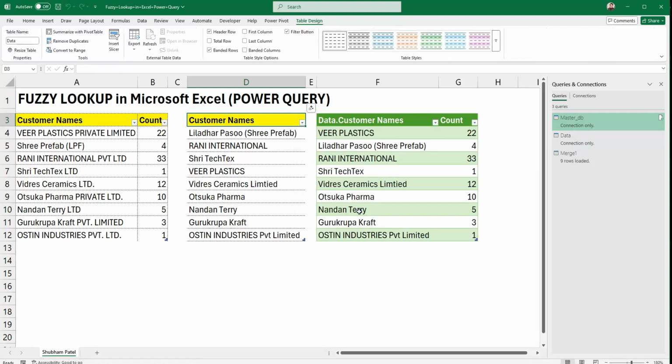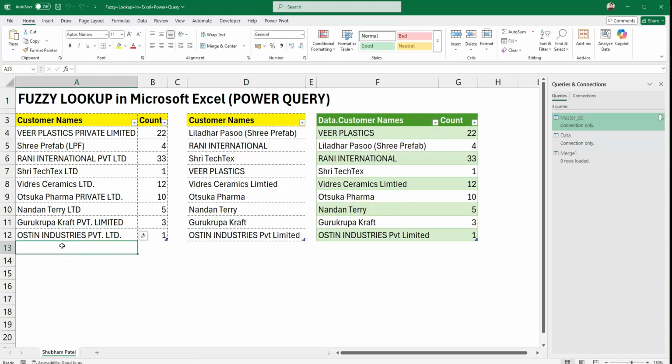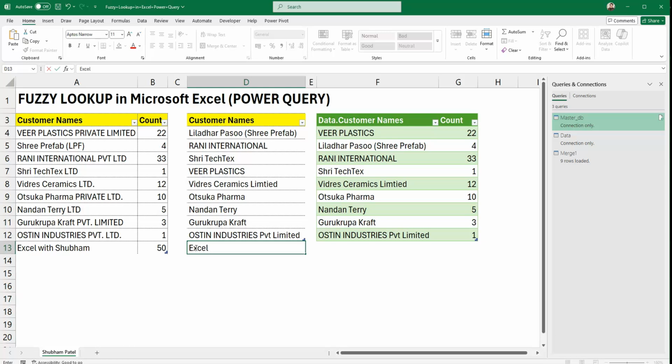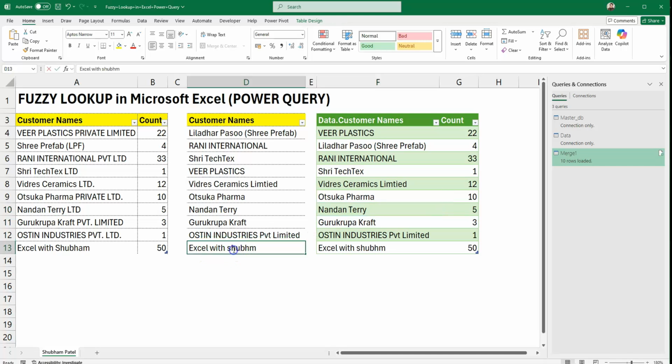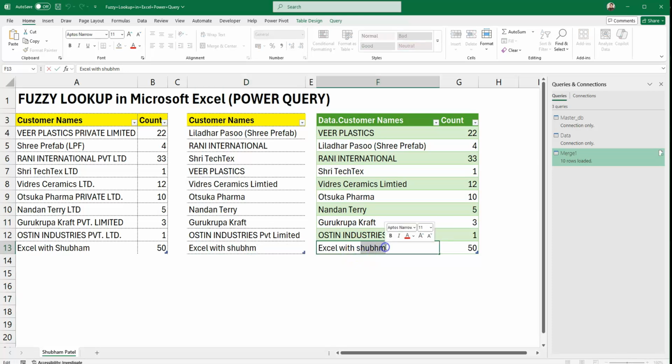For example, in the master table, if I write Excel with Shubham and let's say 50, and then in the other table I write Excel with Shubham Limited in short form, and then click on Refresh, you see Excel with Shubham Limited is correctly fetching that value from the master table. Although its spelling is not exactly matching, the result has still been populated due to the fuzzy lookup in Power Query. Okay, so thank you.